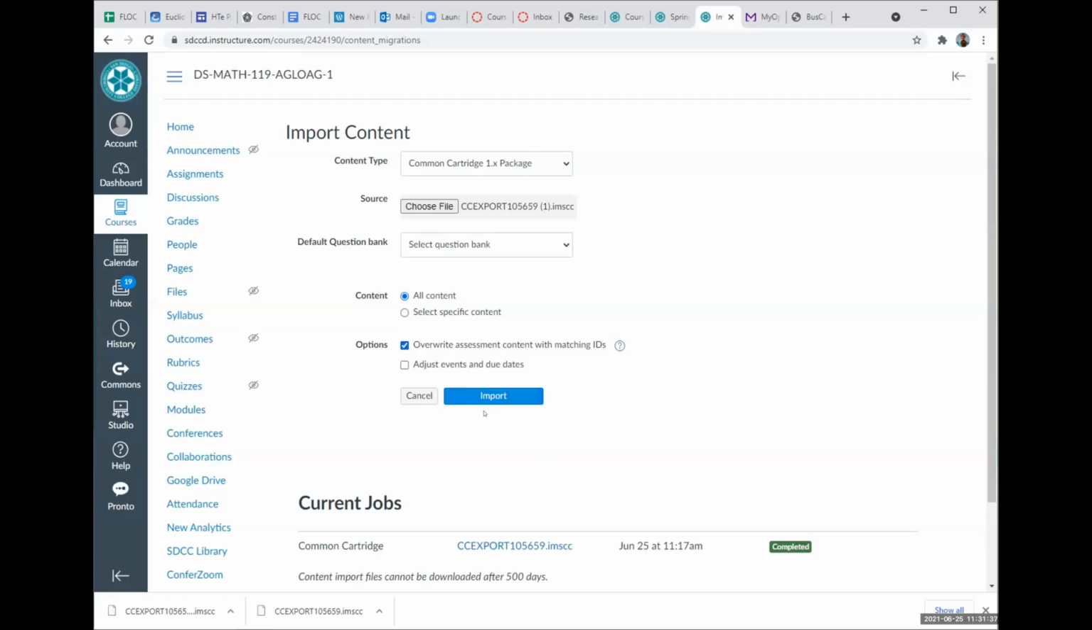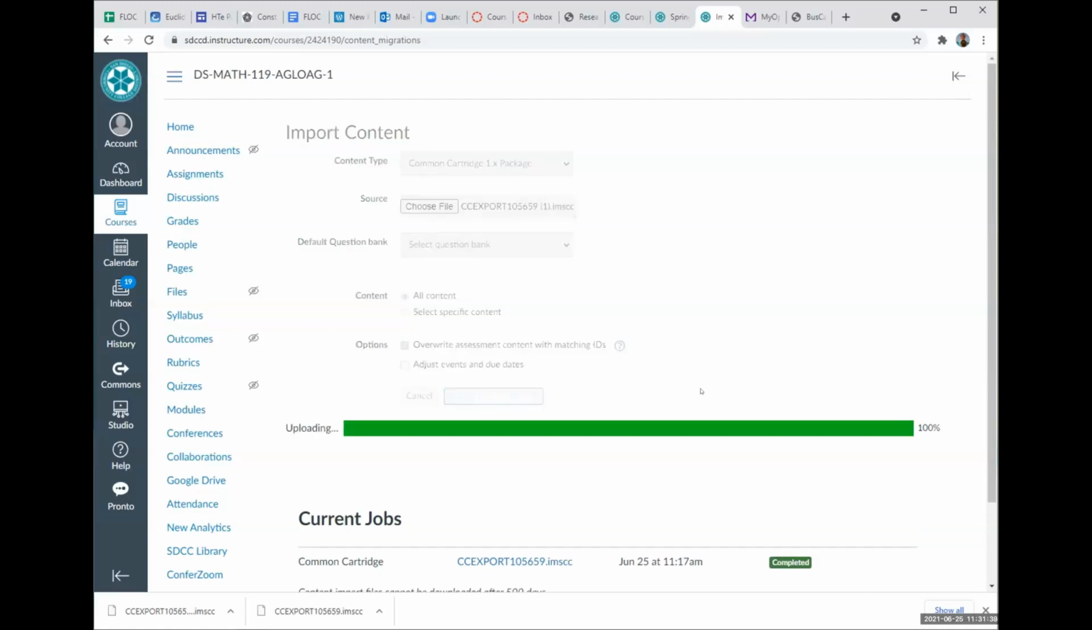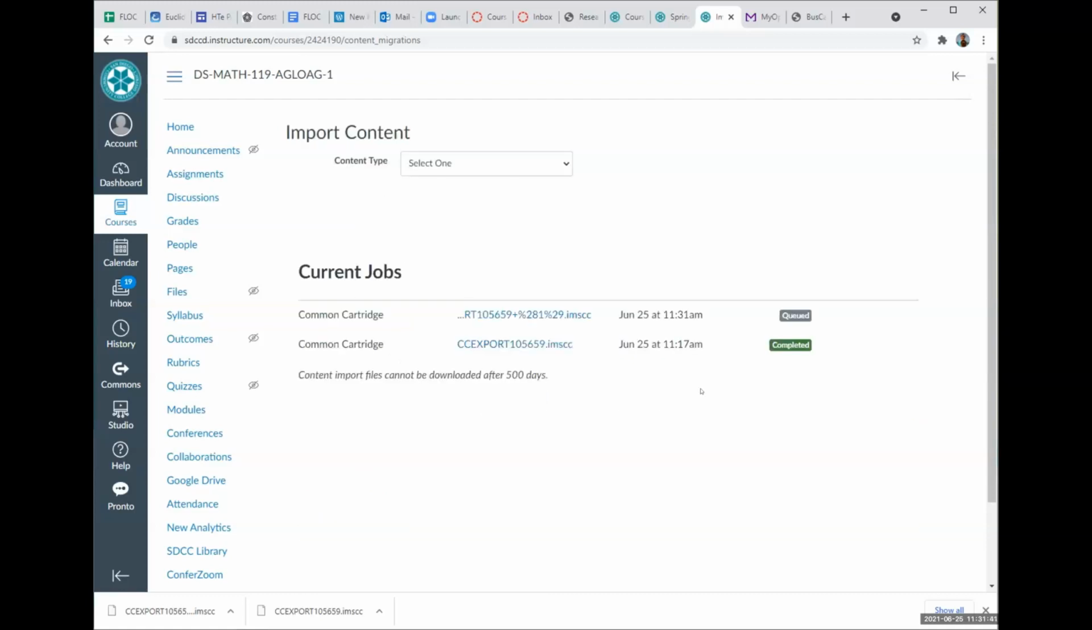I see. I'm going to overwrite everything that I've done. Just because you already did it twice. Because I already did it, yeah. And then once that's finished processing, you should go to home and everything is in modules. And then how do you do the grade book?